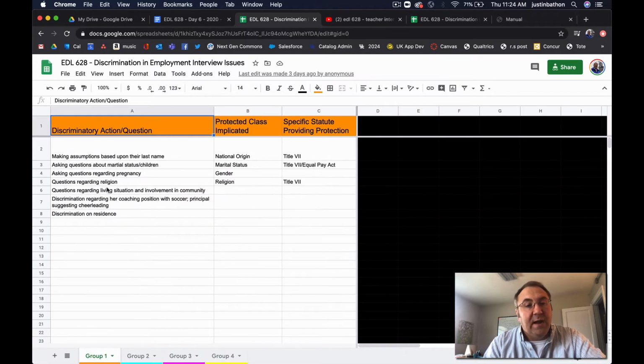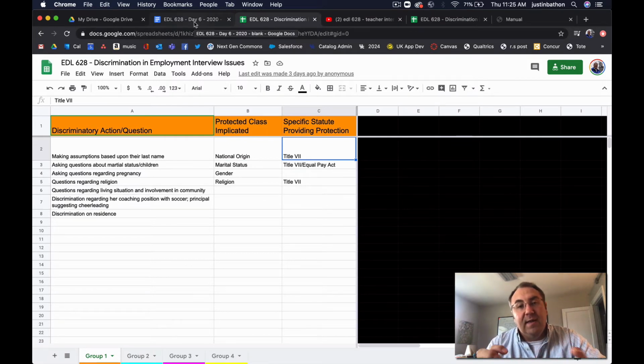And those groups are then identifying all of the issues that they are seeing. They are then linking to what the protected classes implicated were and what specific statutes are helping to provide legal guidance in that particular case. So all of those pieces are sort of pre-built. They're working in this spreadsheet as they're out in small group.